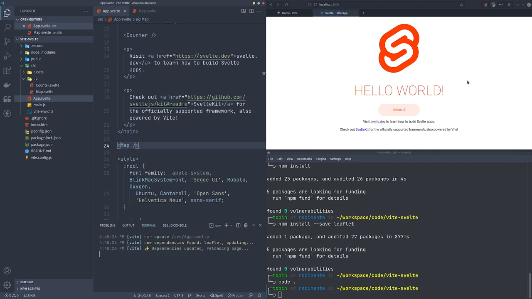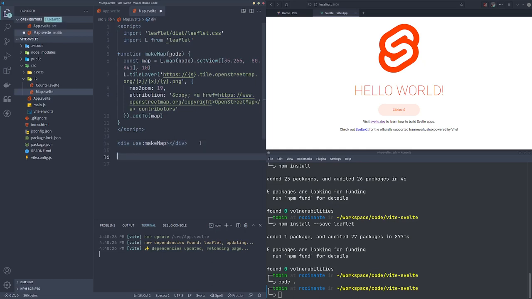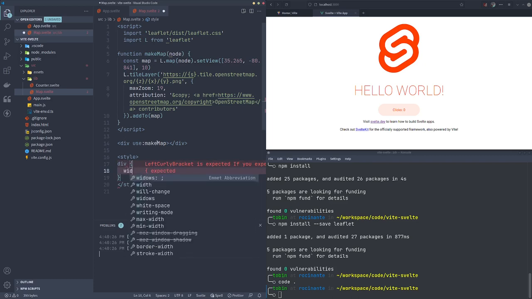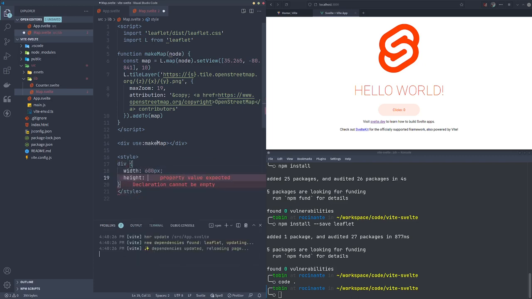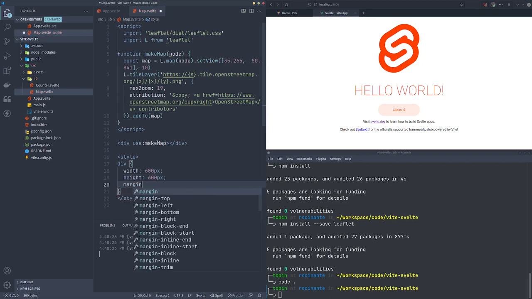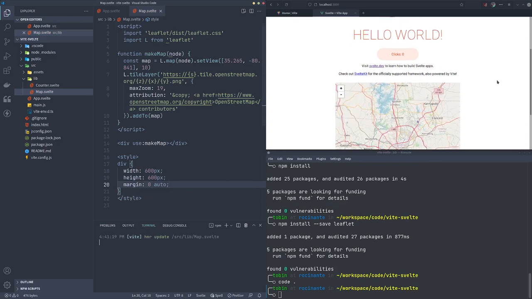And okay, we got to give the map a size. So style, I guess we do need to give it an ID. Nope. That's my wife asking where one of our cats is. Let's see, ID equals map, and then style. Actually, you know, we don't even need to do that because there's only one div here and this is scoped. We'll just go div width 600 pixels, height 600 pixels, and set it up. And there's our map.